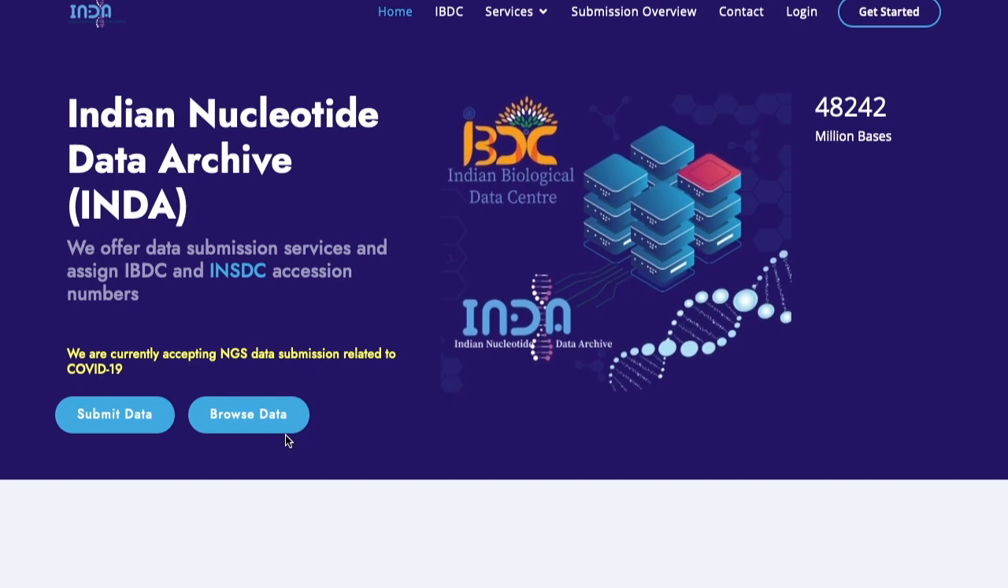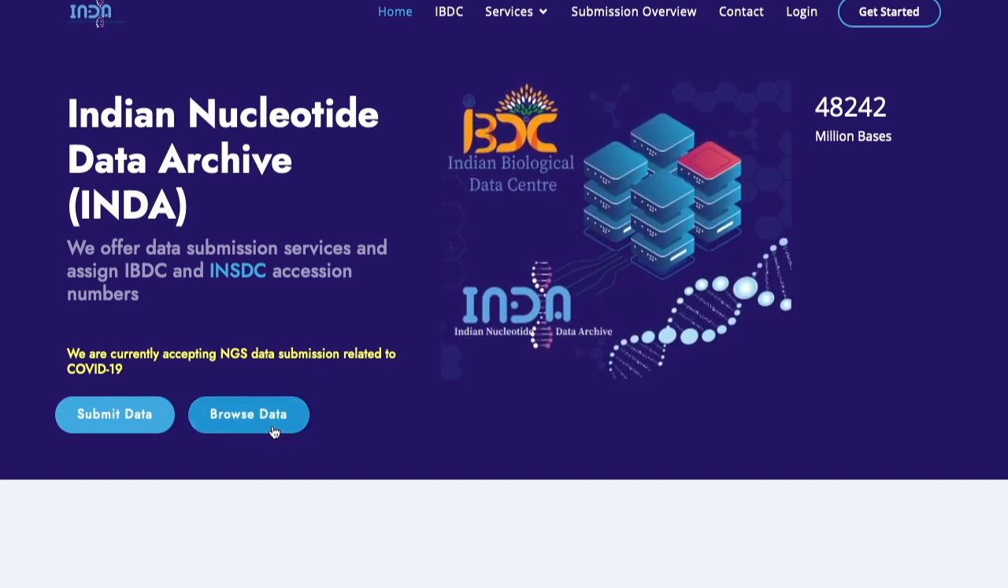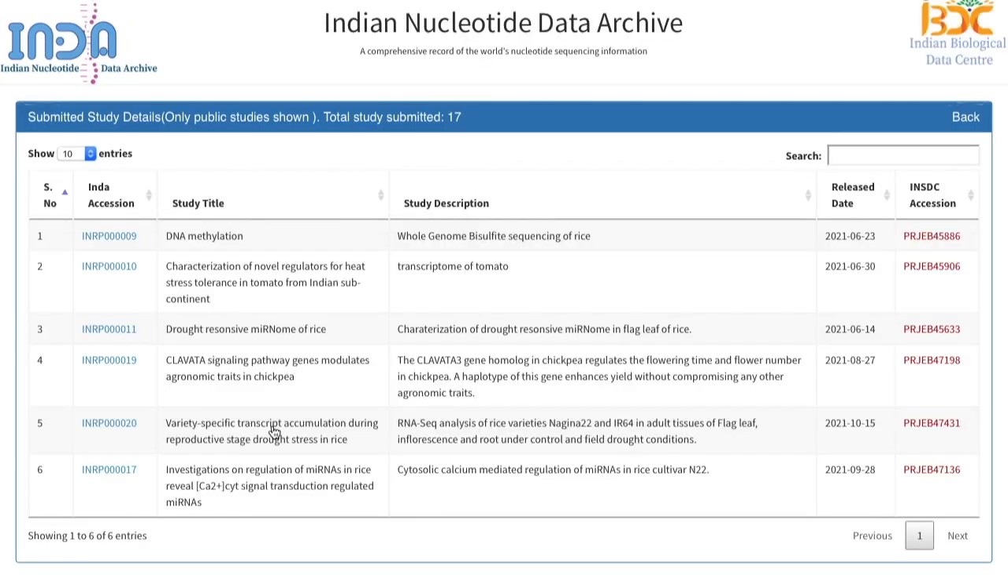Data browse at INDA. The submitted data, which is in the public domain, can be browsed at INDA by clicking the link Browse Data on the home page of INDA. In the Browse Data page, a table with submitted data that has been made public is shown. By clicking on the INDA accession in the first column, a detailed page of submitted entries is displayed.